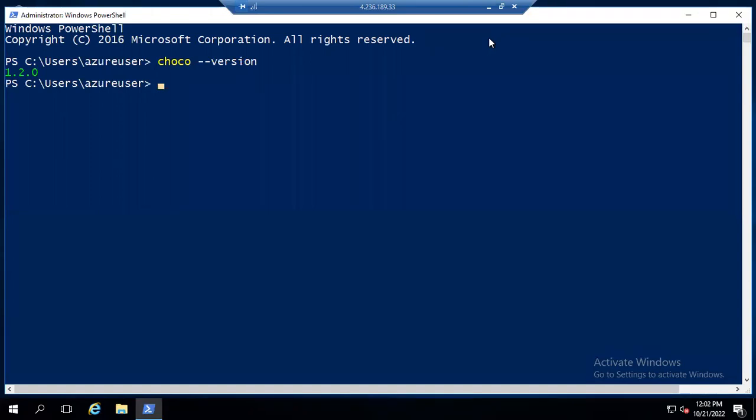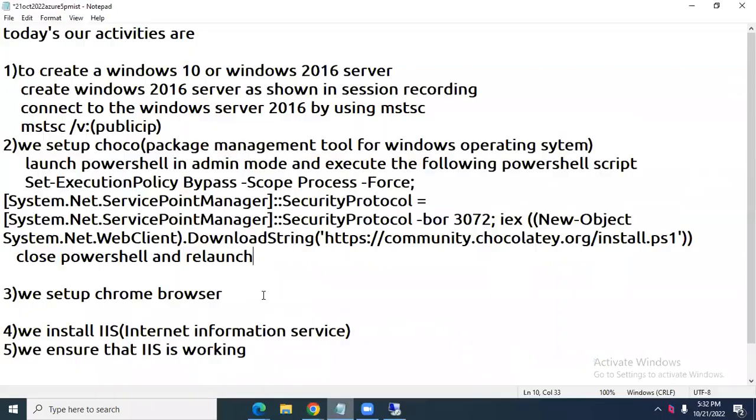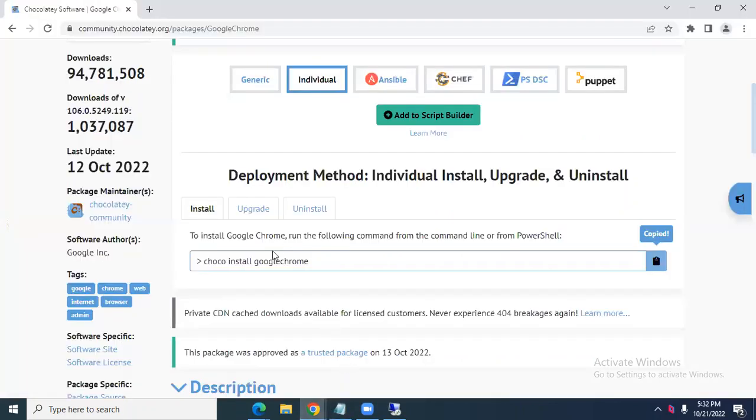Now minimize it and go to this one. How to set up Chrome browser? choco install googlechrome. Okay, so just verify this command, because I did it many times. Exactly this command I have given, copied.